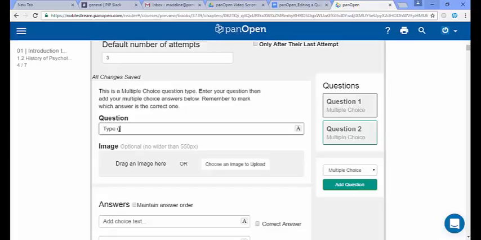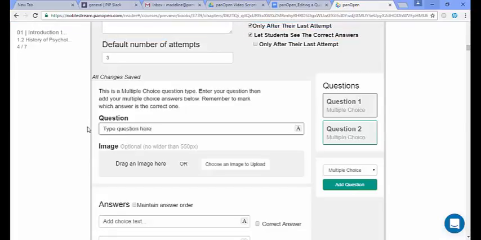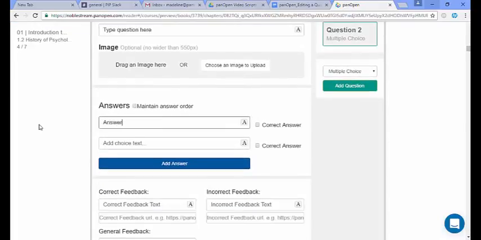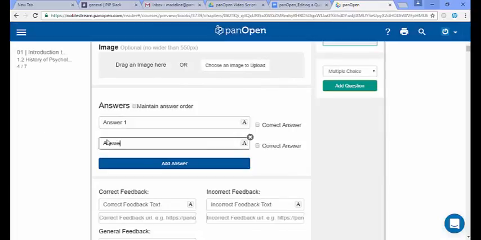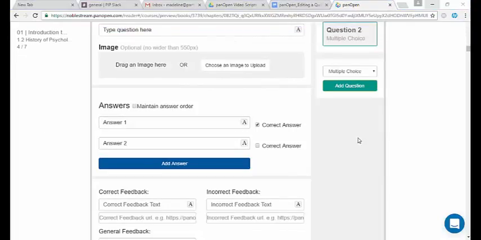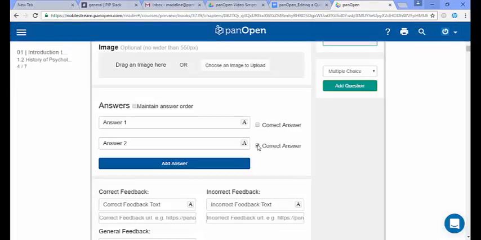Type the question you would like to be a part of the quiz into this, along with the answers in the answer boxes. You also have the option to add more answers by clicking the Add Answer button and to choose which is the correct answer by checking the box next to the correct answer.